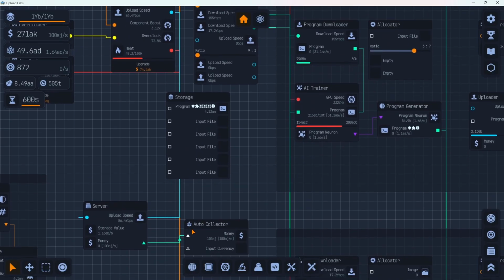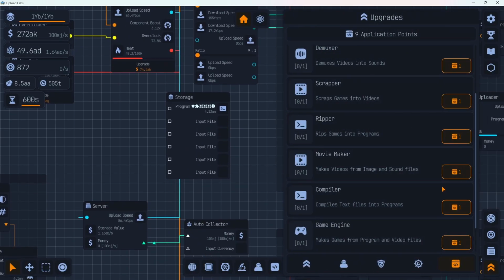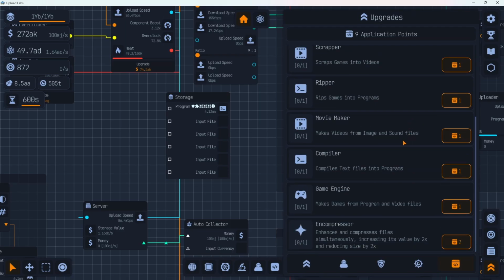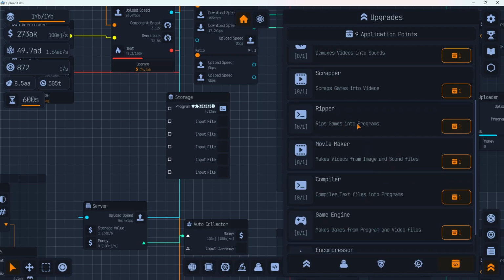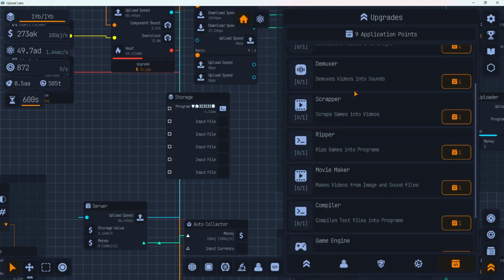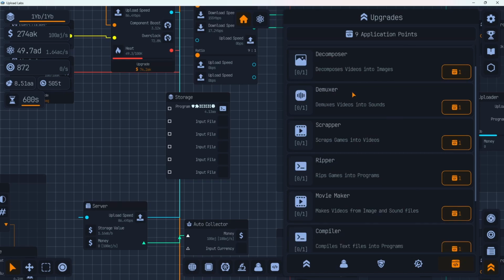It's interesting. And there is another menu that we have unlocked down here, the application points menu. I've got 9 points. That's enough to unlock everything. And these basically let you take a game into a program. You can make games into videos, and it basically downgrades the game to a video, videos into sound. So I don't know why you would do that. Maybe text is worth more, like the research text is worth more than anything else. Maybe in endgame, text is worth more than anything. We'll see what we find out.